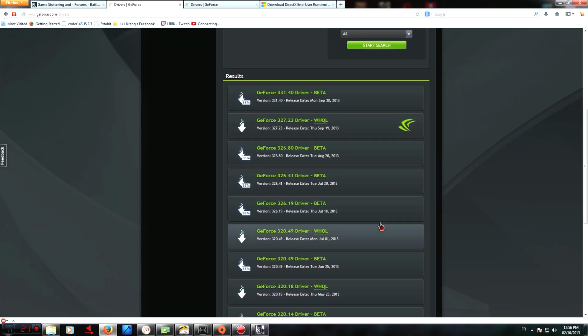A lot of people were saying to downgrade to GeForce 320.49 drivers, and that's actually what I did yesterday. I was getting really bad FPS and stuttering on the beta drivers, so I downgraded. And it actually improved my FPS a lot yesterday.